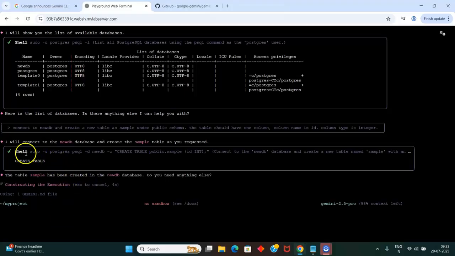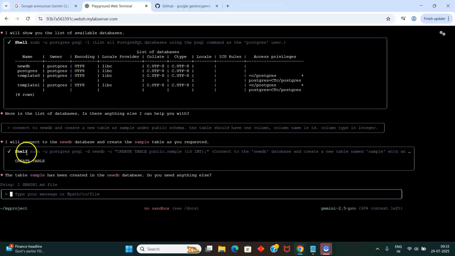So here you can see that the table has been created, and also you can see here the command that it has executed, that it has connected to the new DB, and then it has executed a create table command public.sample and id int. Okay, so now let's see whether it has actually created or not.